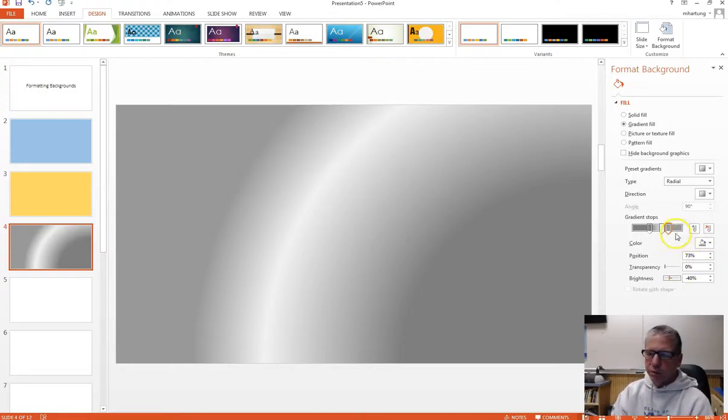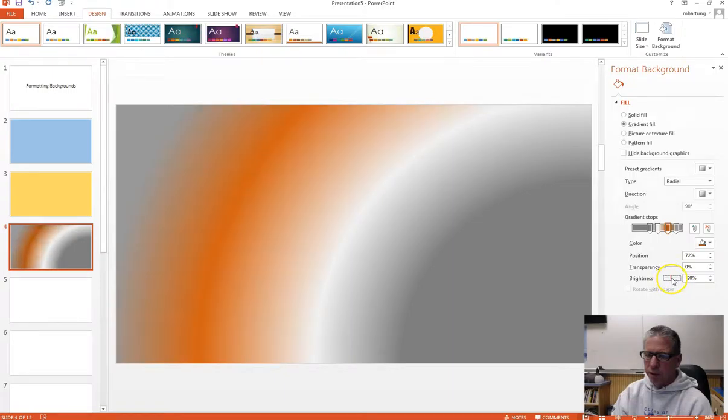You may also want to experiment with increasing the number of gradients. You know, if you want to throw in another color here, you could come in here, and if you wanted to go in and do something just a little more adventurous, see if we can throw an orange in there and see what that might do to our presentation. Lower the brightness of that. That's interesting.